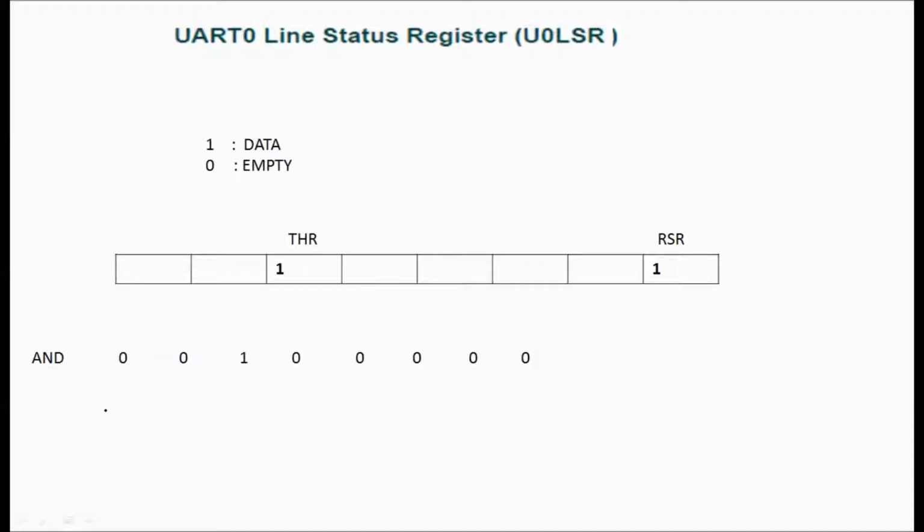The next register is U0LSR, that is UART0 line status register. Now, only the important bits I have shown here. Other bits are also there, but we'll use these bits only. So the first bit is the THR bit.